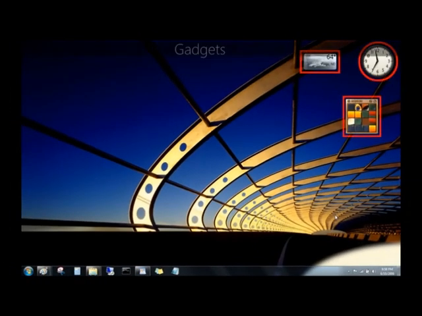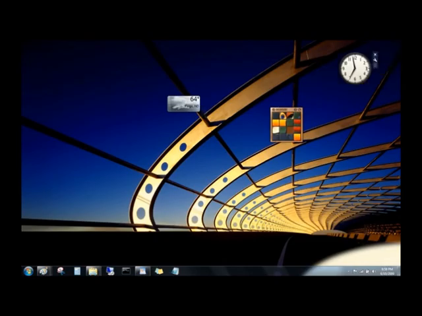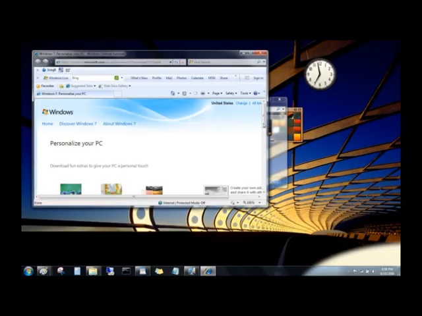Now, these little things here on my desktop are gadgets. They're a fun way to get information, like weather updates or news headlines. Windows Vista users will notice that there's no sidebar any longer. Now you can put gadgets anywhere, but they're not on by default. Right-click the desktop, click Gadgets, and then drag them anywhere you like. You can click here to find more free gadgets on the Windows website.